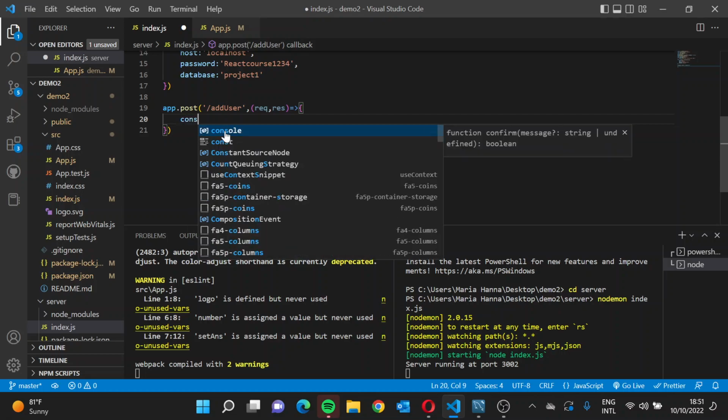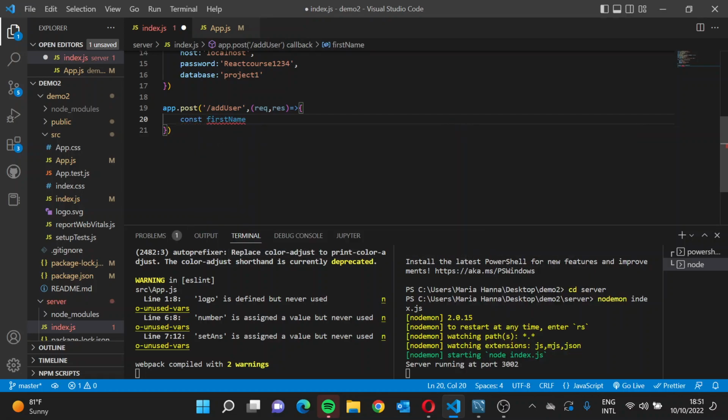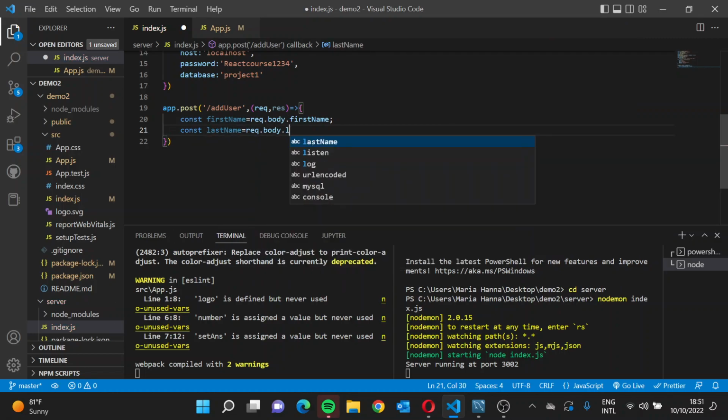Okay, so let me first create the two variables, the first name and last name. So req.body.firstname to get the first name that I'm getting from the React app, and same thing for the last name, req.body.lastname. Okay, perfect. Now comes the fun part.